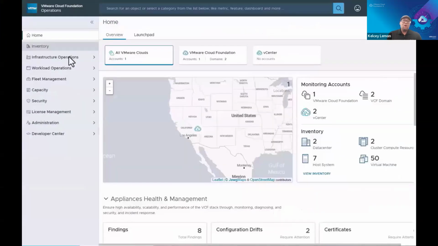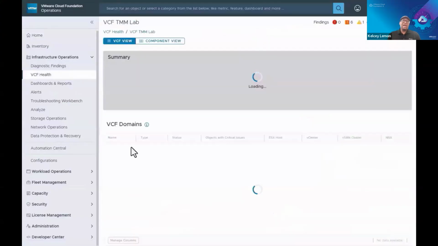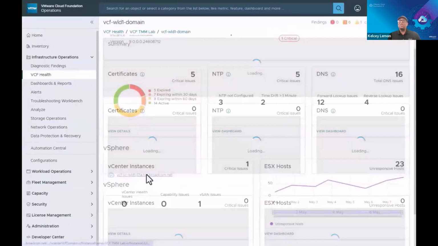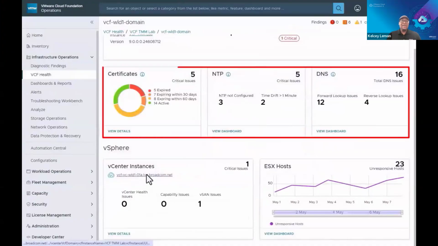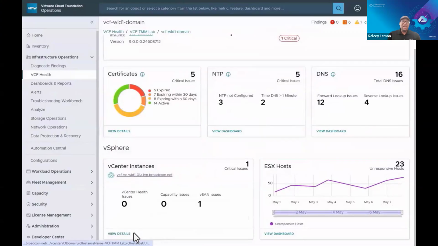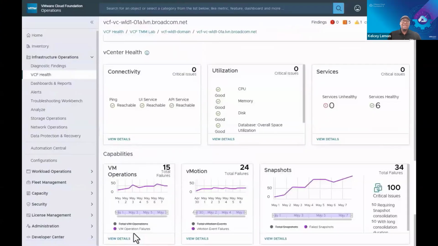And so, VCF Health and Diagnostics, again, they work together to highlight both existing and potential issues that will impact the security, the stability, and the resiliency of your infrastructure if they aren't addressed. For existing issues that you may need to react to, VCF Health shows the operational state of critical components such as certificates, NTP and DNS issues, and even unresponsive hosts to ensure that everything is functioning properly, ranging from connectivity, utilization, the health of your services, and even capabilities such as vMotion and snapshots.